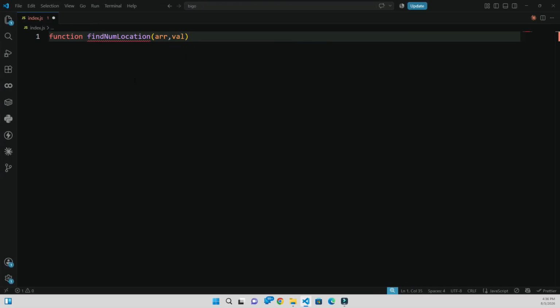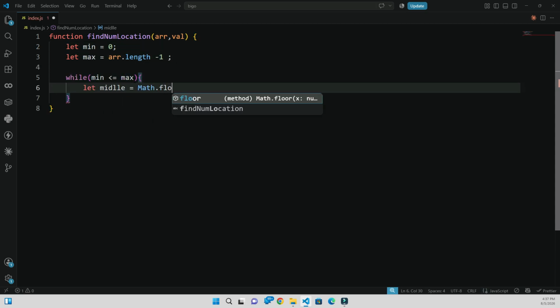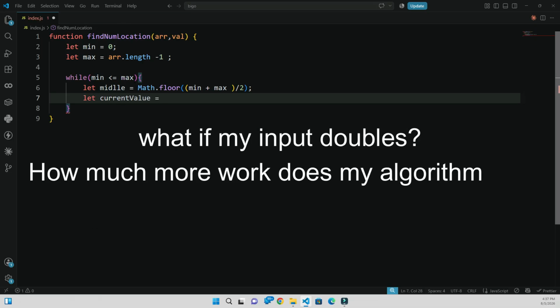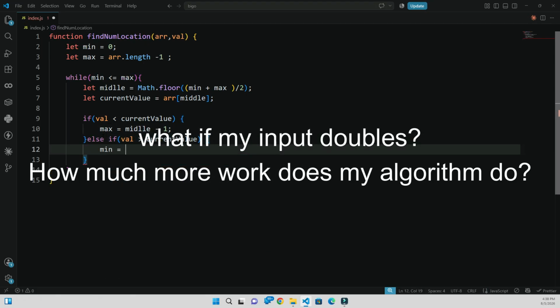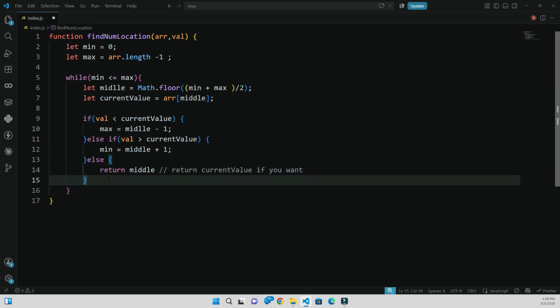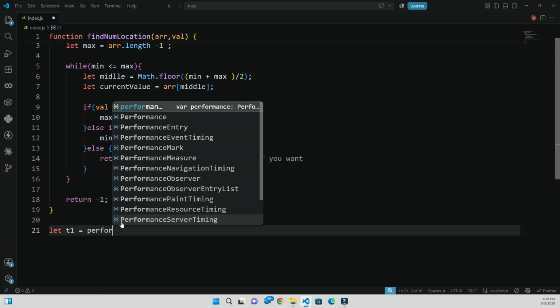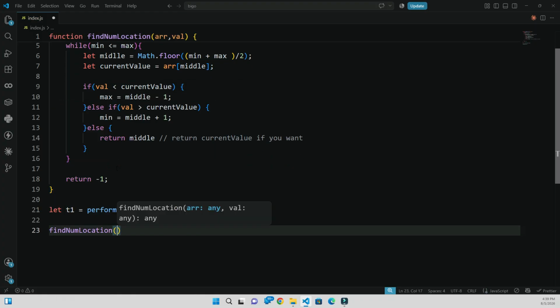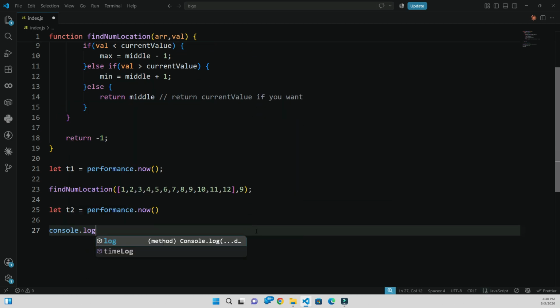Well, think of Big O as a way to answer a simple question like this. You can ask yourself, if my input doubles, how much work does my algorithm do? Keep in mind that we are not measuring time in seconds because different computers have different speeds. Instead, we are counting the number of operations. So the fewer operations your algorithm performs as the input grows, the better your algorithm is.